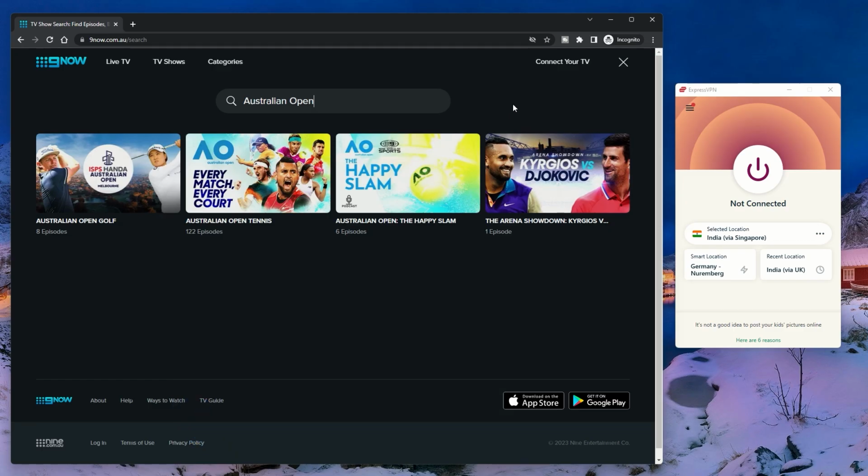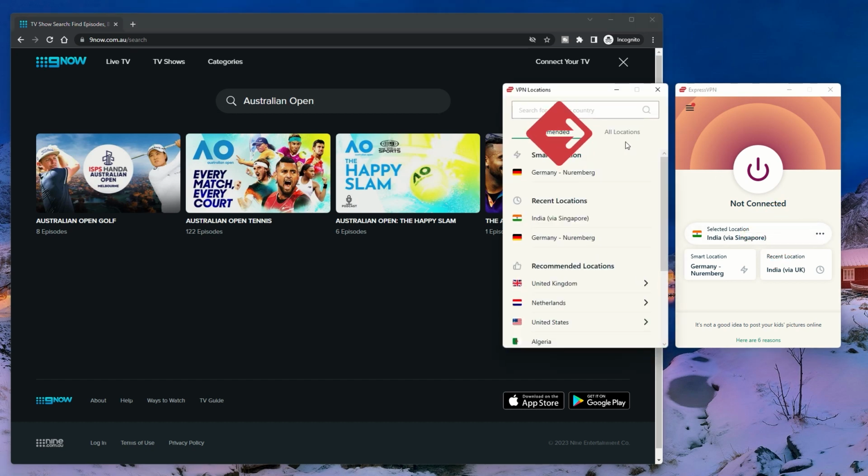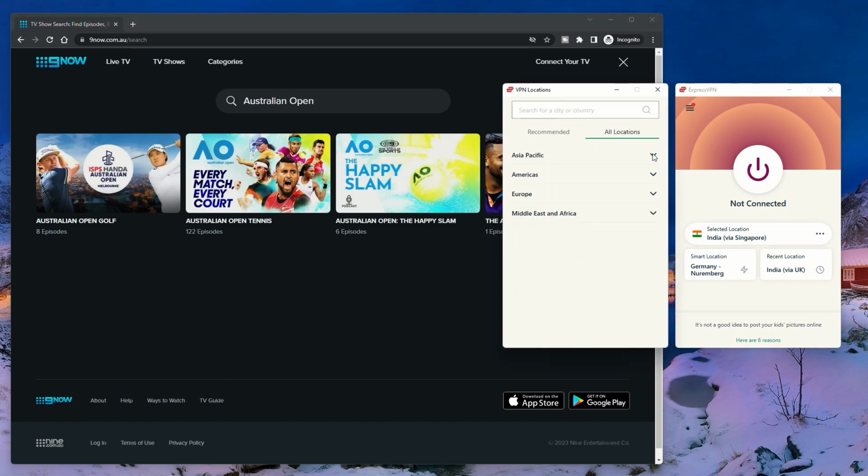Now it's time to connect to an Australian server. This is the crucial step that will allow you to access Channel 9's live streams. To do this, open the VPN app and choose an Australian server from the list. The app will automatically connect you to the server, and your IP address will be changed to an Australian one.